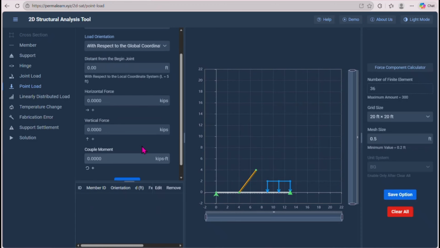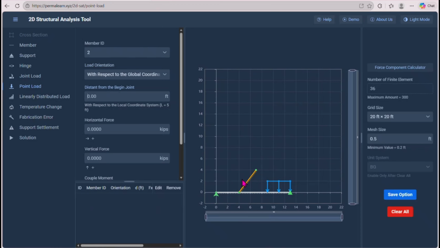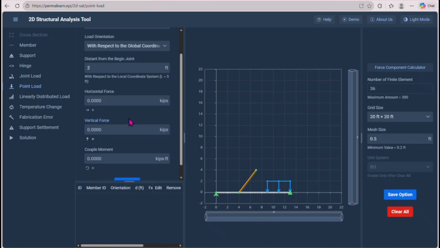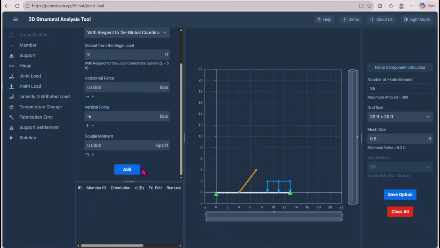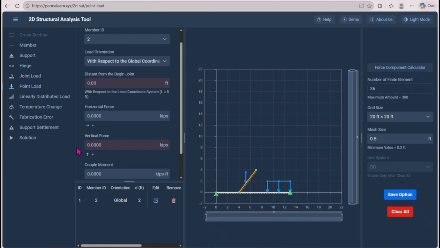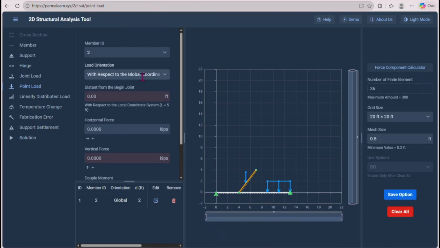That is the global coordinate. Let me show you an example. So let's say the load on this member here is 2 feet away, for example, and it has a vertical force going down of 6 within the global coordinate. All right, then we add it. So as you can see, since it's a vertical force with respect to the global coordinate, it will go down on the Y axis. However, if we use the local coordinate system, it will be different.